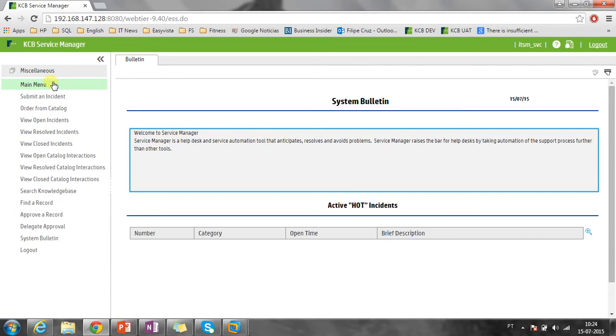So here in the left menu, you have all the options of the self-service portal. The first one here is to submit an incident. The second one is ordering from the catalog, and here you can order service requests or submit a new change request.